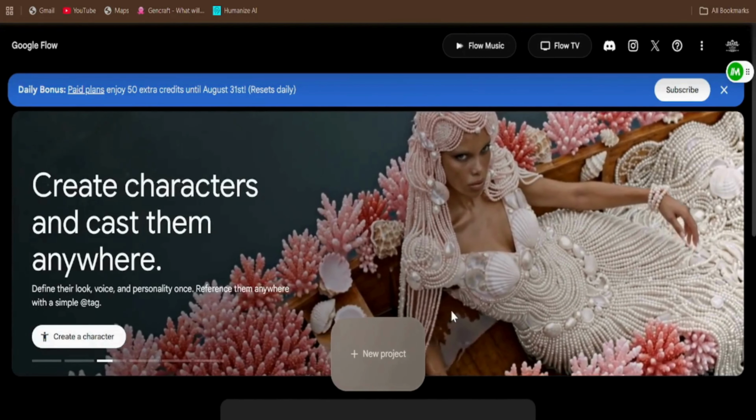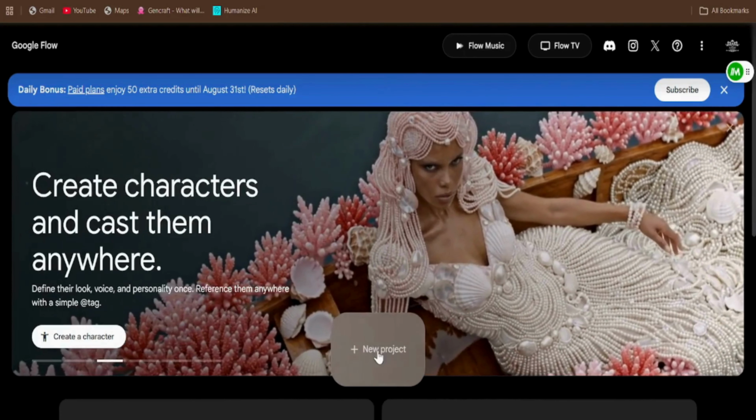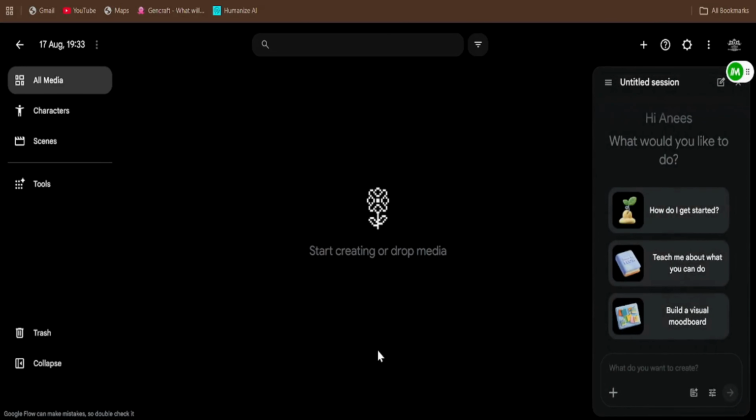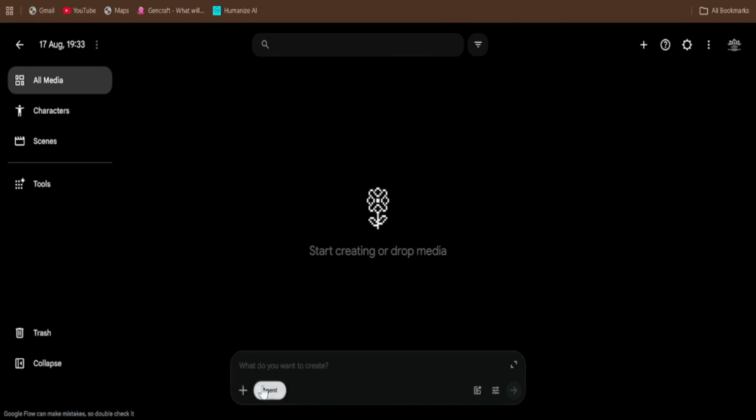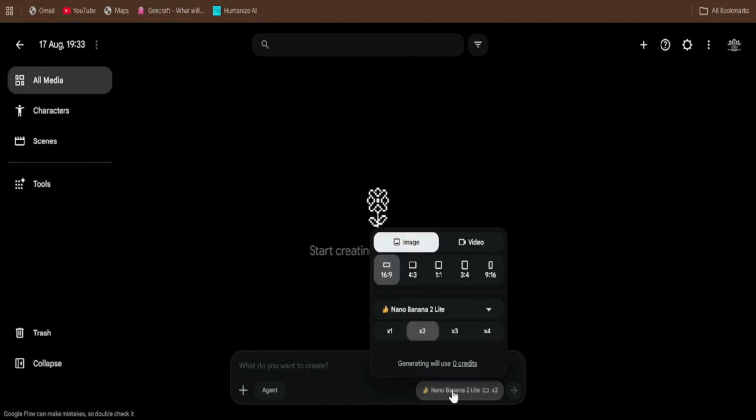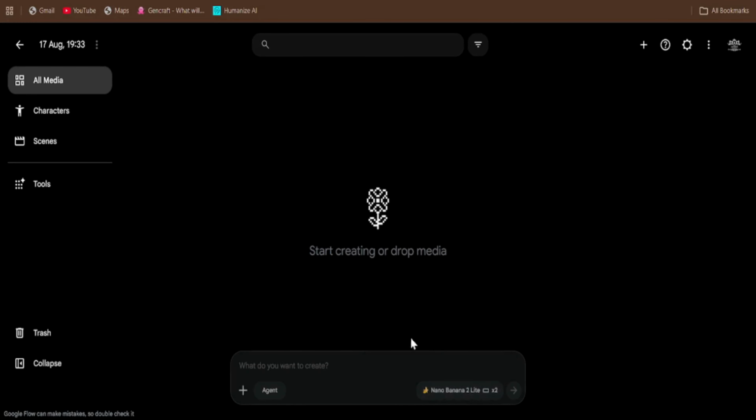Now, a new page will open. Click on New Project. This is where we will do all the work. You will see the Agent button. Click on it to turn it off. Then select the Nano Banana button. A new window will open. Here, you can select the aspect ratio for your image and choose how many images you want to generate. I want to create 2 images, so I will select 2x.